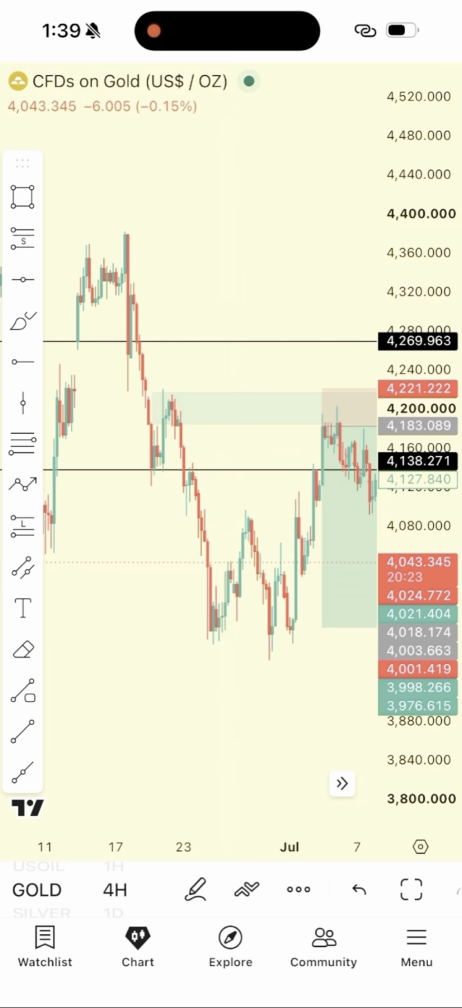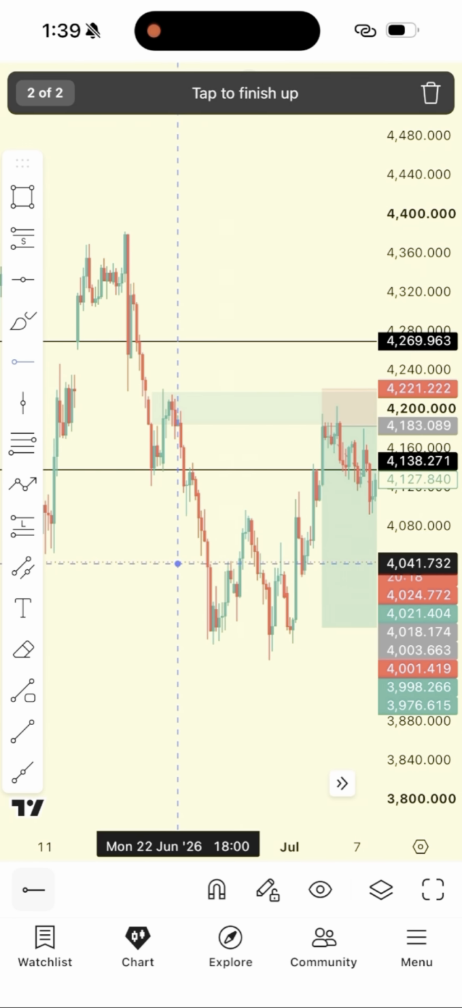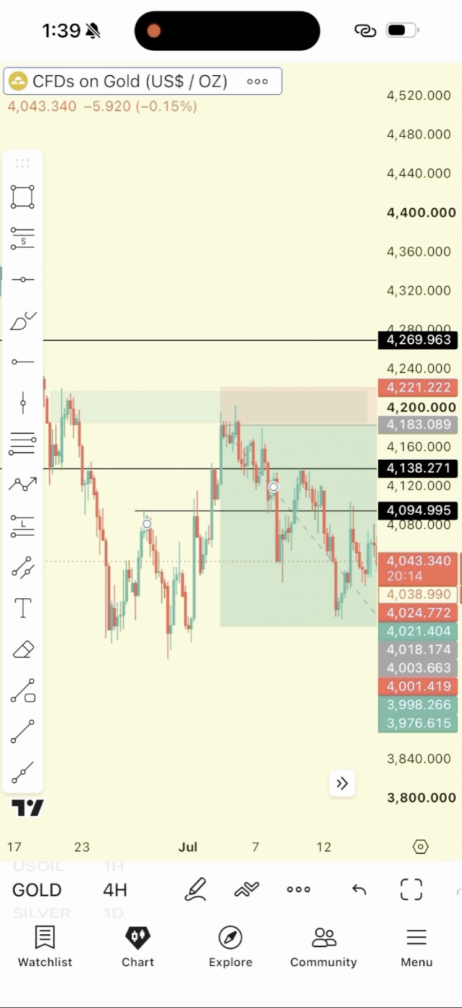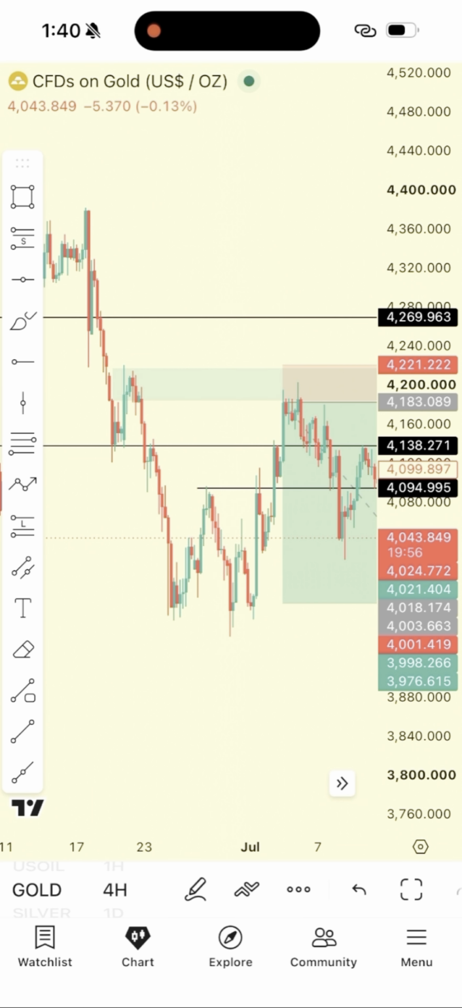But then once I use this horizontal ray, it starts from a point like this. You see, it just starts from the left side to the right side, and you see the point where it started from. But once you use the horizontal line, it is infinite on both ends. Wherever you go, you see it. But this one only starts here, and moves to infinity at the right side.